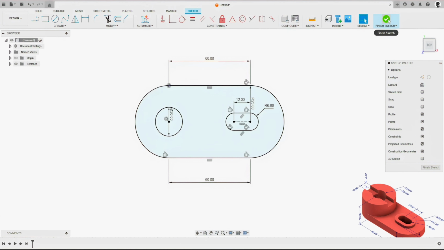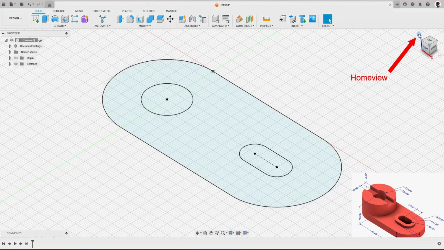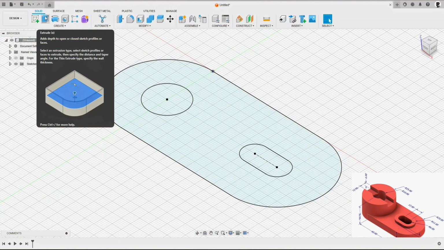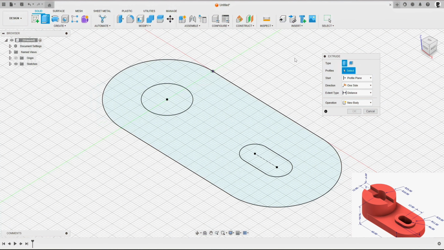Let's come up to finish sketch on the top right. Let's go on the home view. So next to the view cube, just hit the home icon. And let's come over to solid. And we've got the option to extrude here. So this is the shortcut E on the keyboard. And our toolbox pops up.